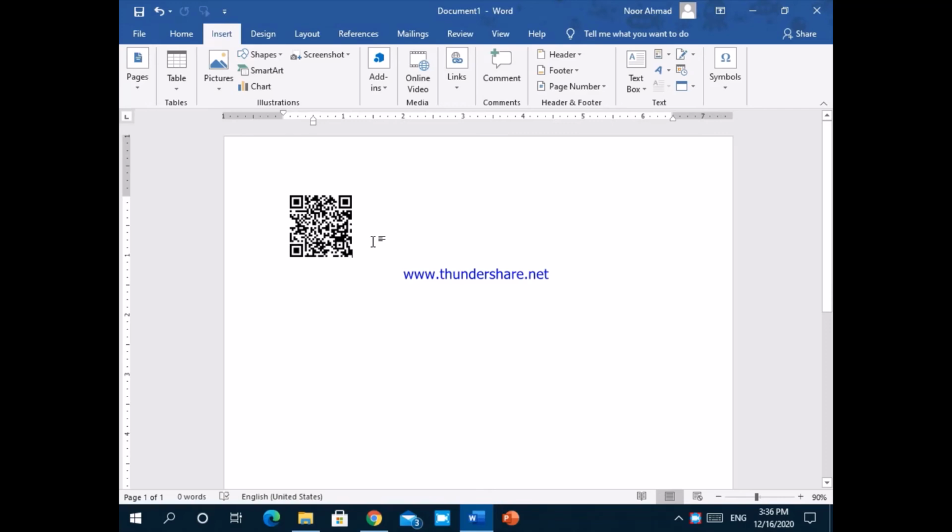QR code. You can scan it from your phone with a QR code scanner.